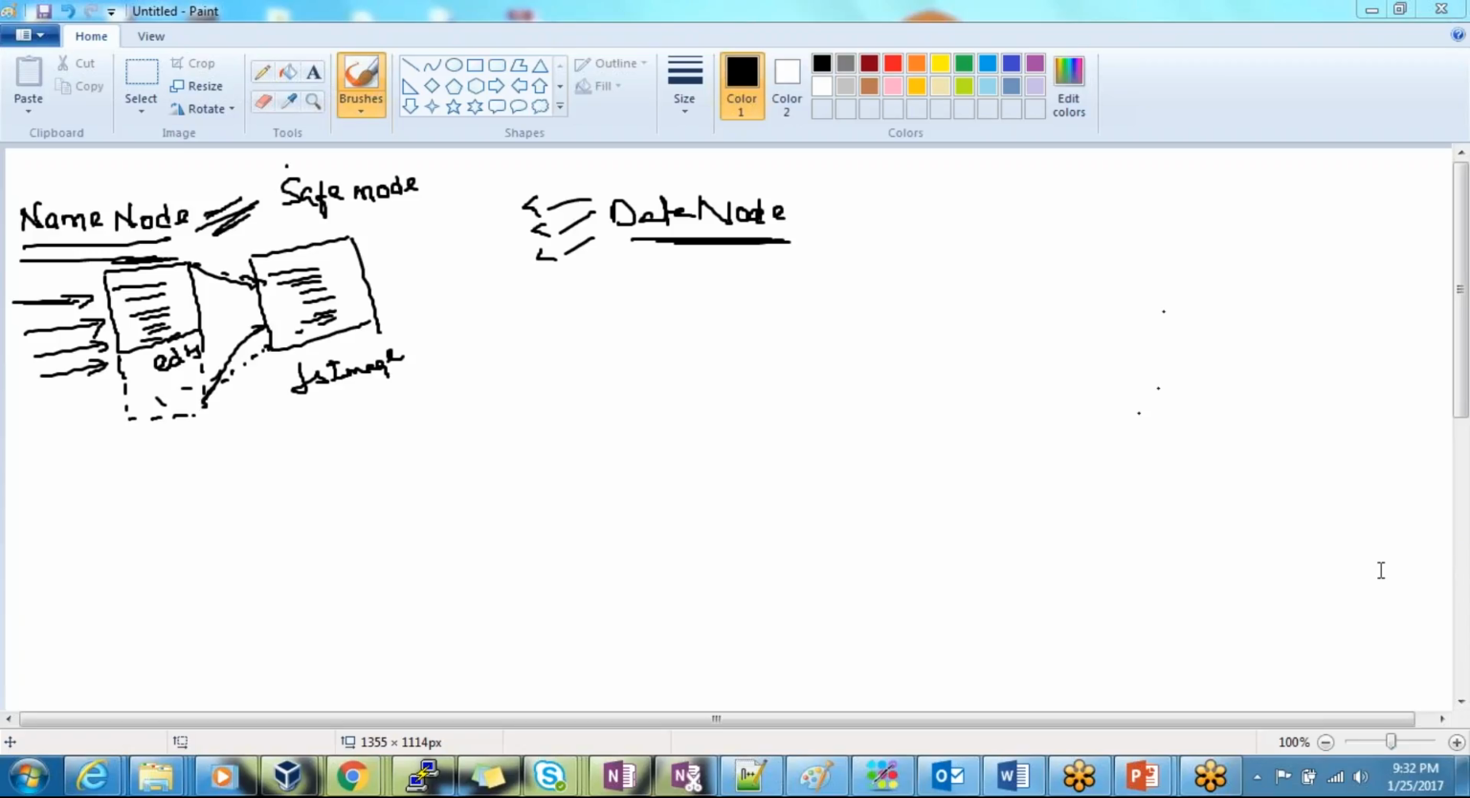What is the frequency of checkpointing? As of now I'm talking about a single name node. I don't have any other nodes. I'm talking about a solo name node, not a secondary name node or other nodes. In this case, checkpointing will happen only whenever your name node restarts.